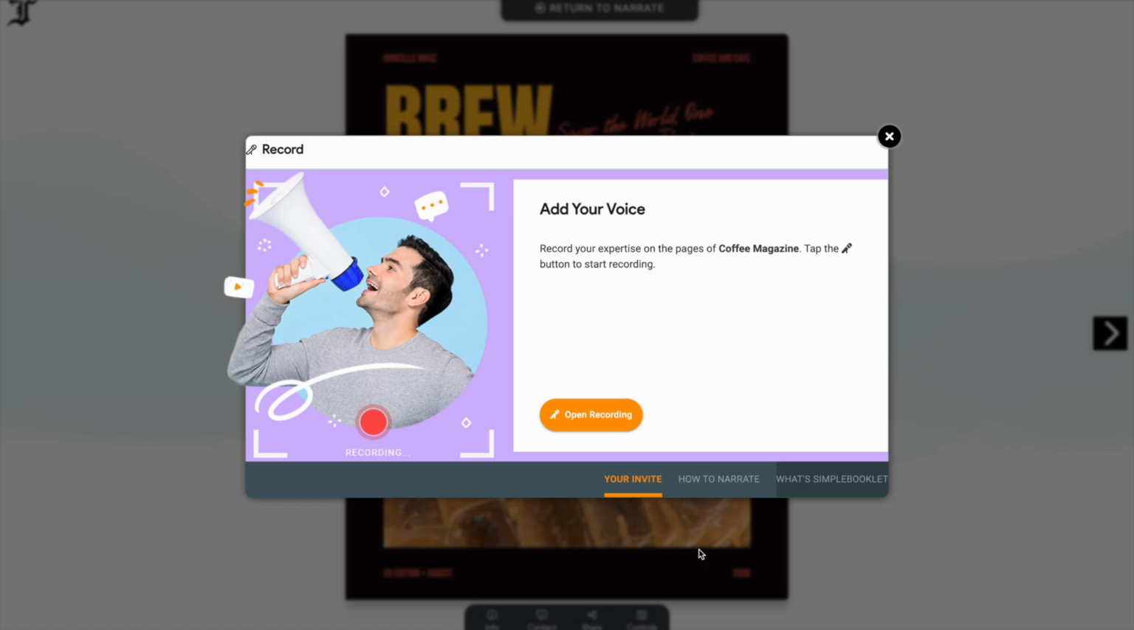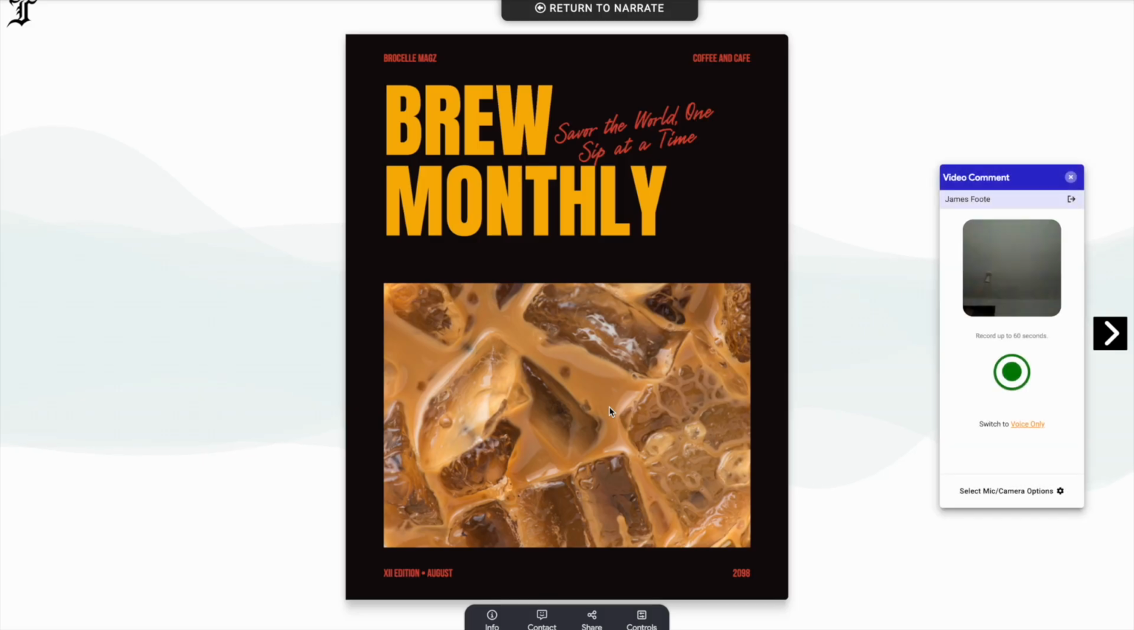So when your guest opens the invitation link, this is what they'll see on their screen. They'll need to click the Open Recording to access the recording pop-up. From here, they can record video by clicking the green button to start the video recording and the red button to stop. They can review the recording, redo it if needed, or save it.